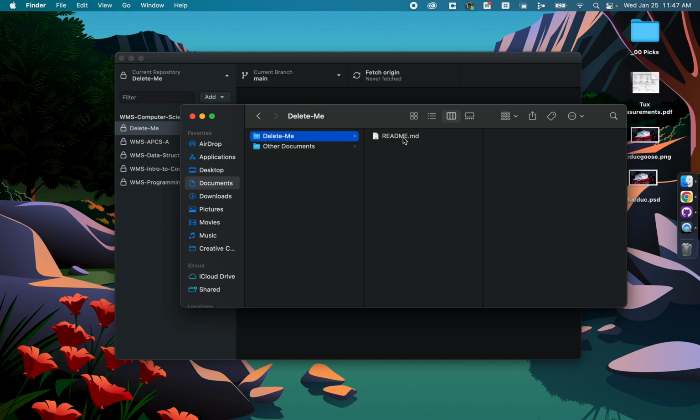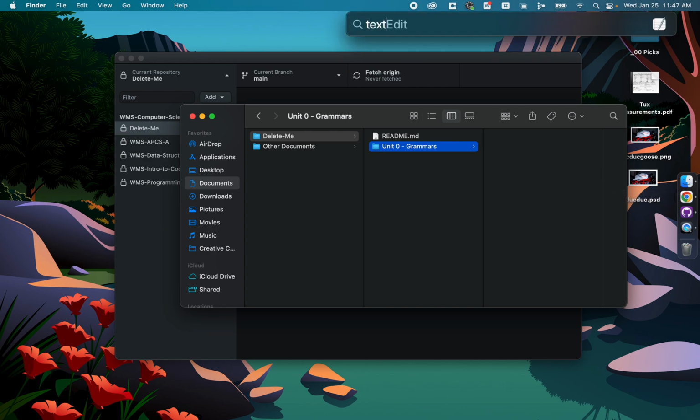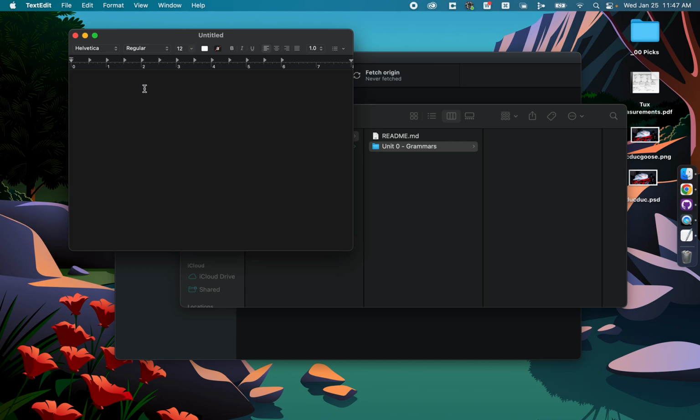So if I were to make a change in this folder, like for example, I made a new folder called Unit 0 Grammars, and I added a new file inside of there, which I could do, you know, I'm going to just use TextEdit really quick, but I could say something like, this is my README file about grammars, right?